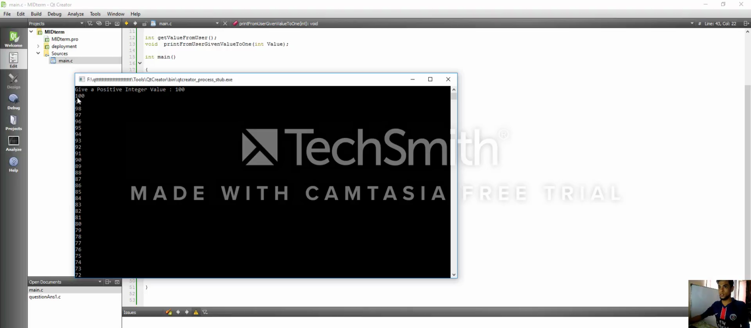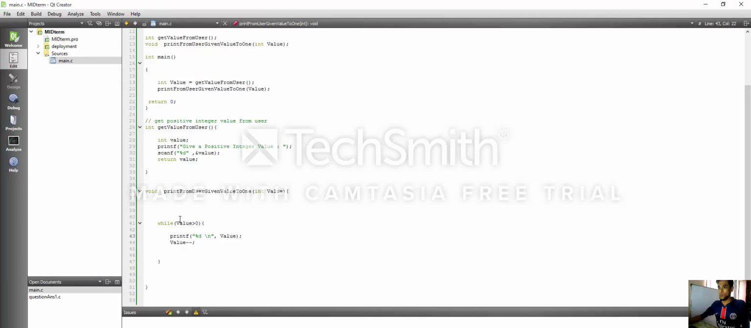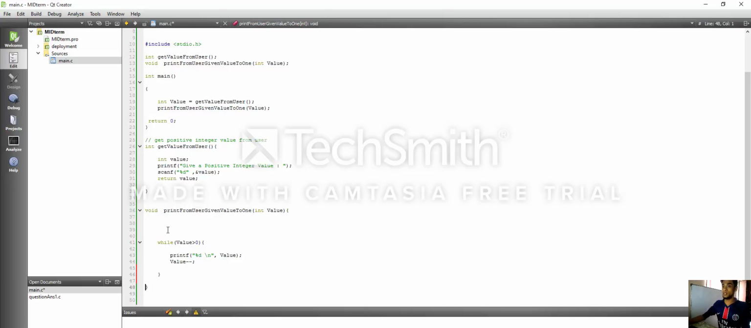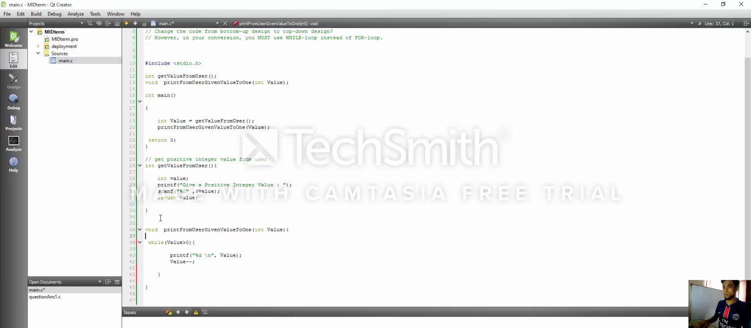It is written 100 till it reaches 1. While value is greater than 0, this loop will continue. While value is decreasing, when it turns to 0, that means this loop isn't true anymore. So it jumps out of this loop, and this function is not returning any value. That's why it's a void function.